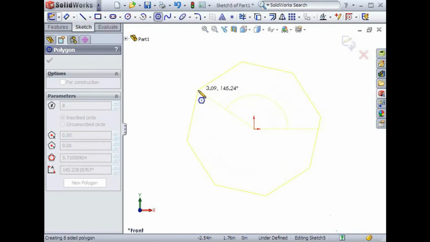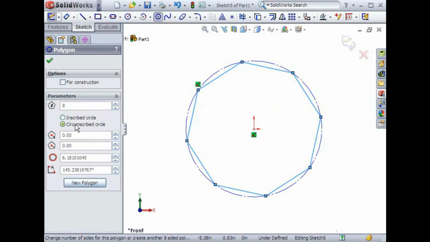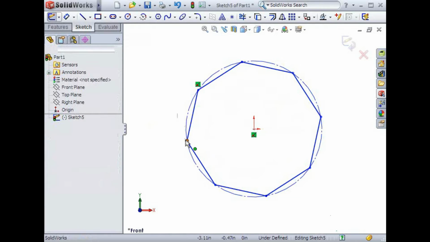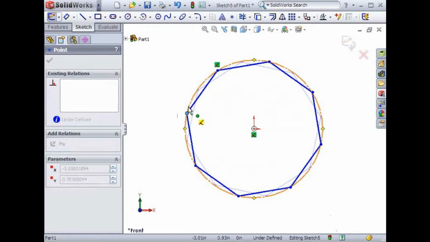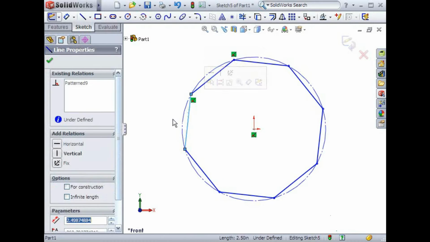While the polygon is selected, I can change the setting to circumscribed circle and you can see the result. The construction circle gives you a convenient method of dimensioning the polygon using a diameter dimension. Notice the polygon is free to rotate. You can add relations such as horizontal or vertical to further define the sketch.